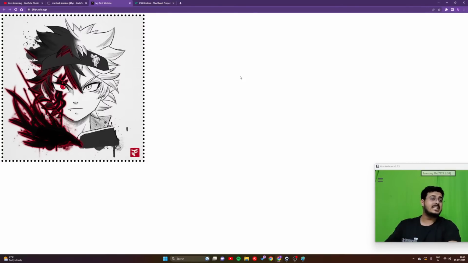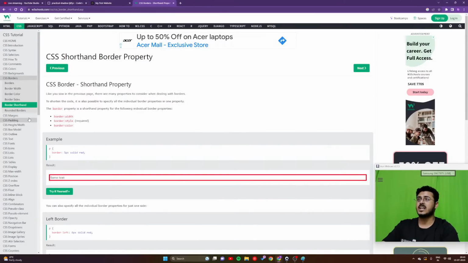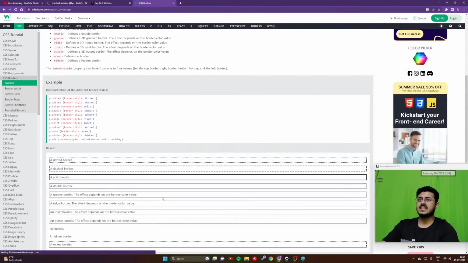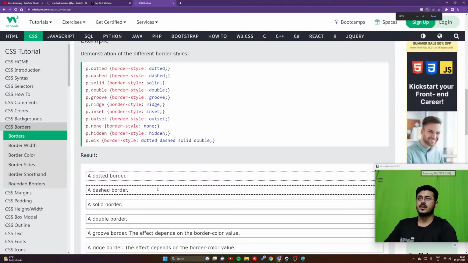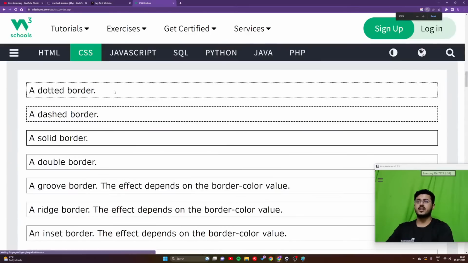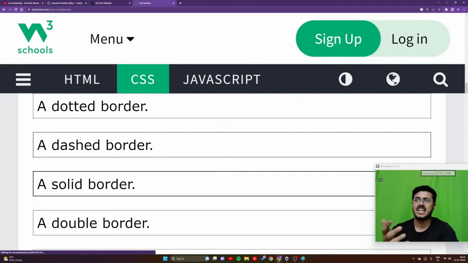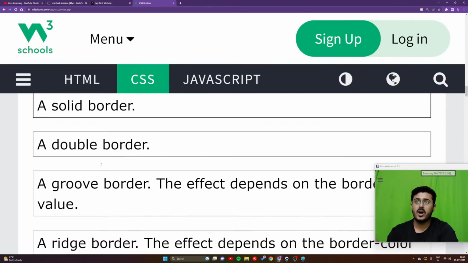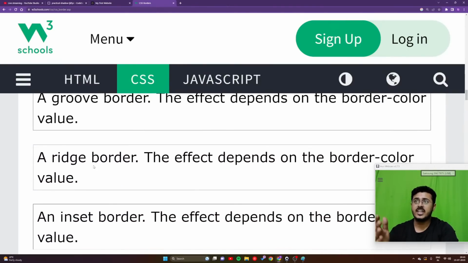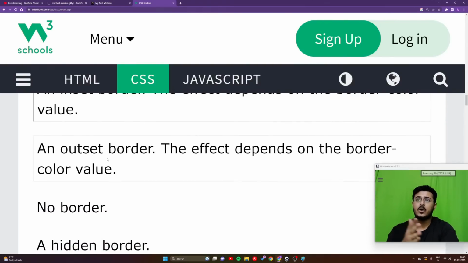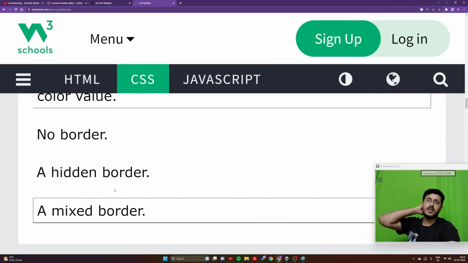Similar to that, guys, there are multiple different ways in which you can put up a border, as you are able to see right over here on the website itself. Okay, why is this hanging up? Okay, so as you're able to see, these are the different methods in which you can put up a border. There are dotted borders, dashed borders, solid borders. I'll just zoom in a little bit so that you guys are able to see it. Dotted borders, dashed borders, solid borders, a double border, a groove border, a ridge border, an inset border, an outset border, no border, a hidden border, a mixed border.